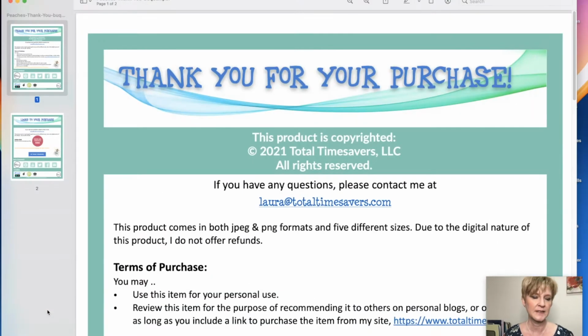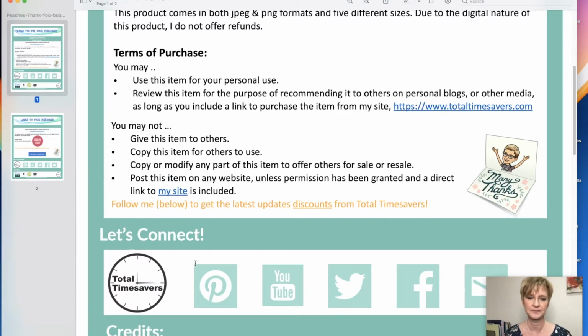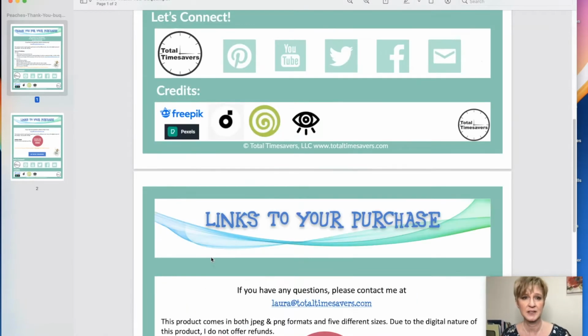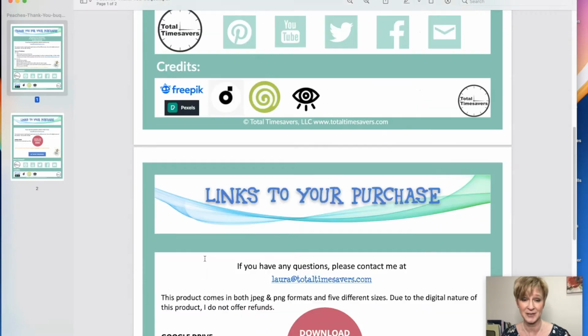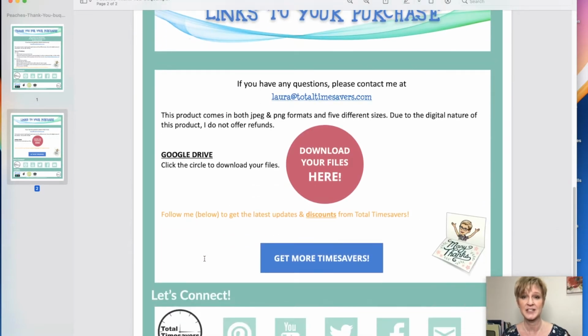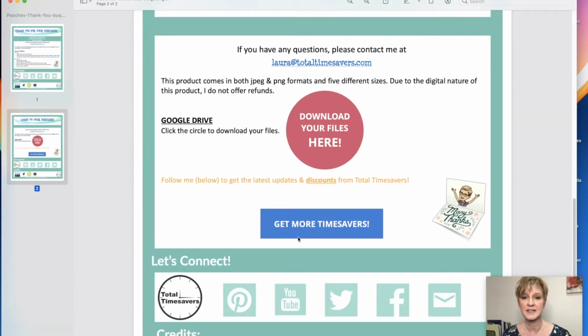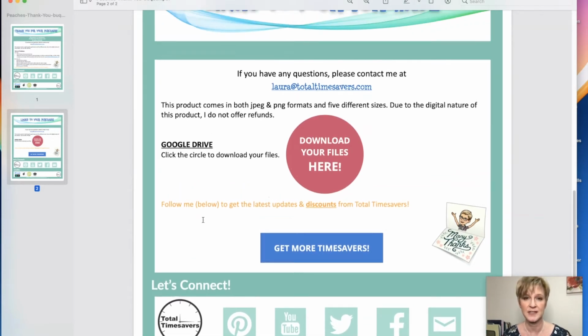So if I click on this, it's going to bring up this thank you page. And if I scroll to the second page, let's make this just a little bit smaller here. This first part is just all the things I need to tell you, my terms and all those things. But the second page has all the goodies on it. So these are links, ways that you can connect with me. This is back to my site for you to get some more time savers and things. But the big pinkish circle here is what you're looking for. So you're going to click this.